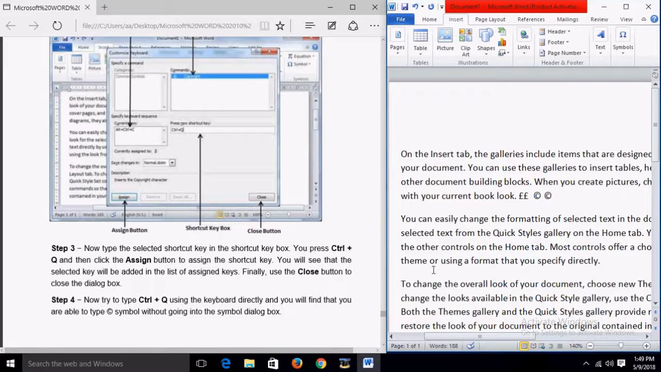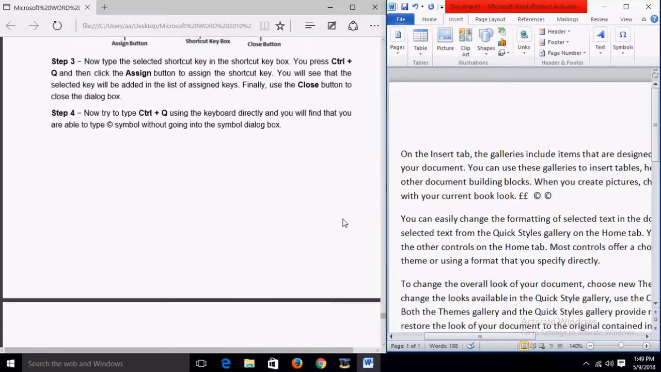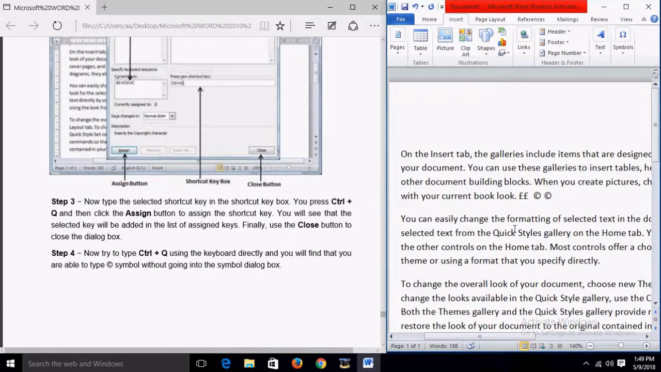Now, using the keyboard directly, you will be able to type this copyright symbol without going to the symbol dialog box. This means that we can put it in by using the keyboard Alt Control C. That means this symbol comes into the Word document. If we want to use the keyboard, we just need to remember all these shortcut keys. But if you forget them, then we go to the symbol tab, select the symbol and insert it easily. So we have two options to write these symbols.